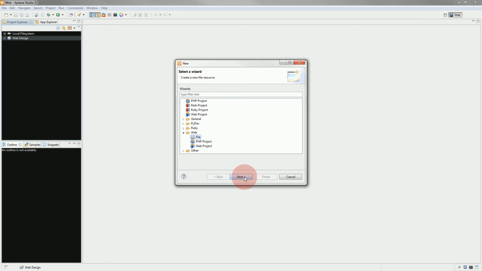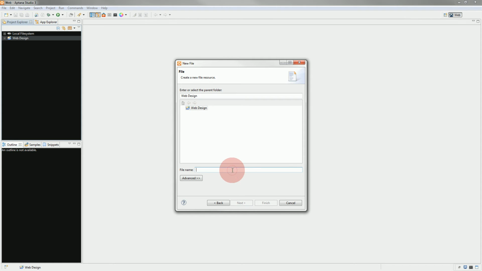The reason why is because once we hit next, we get to name our file. Okay, and first off, before we name our file so we can start programming, one thing about Aptana is it doesn't exactly give you a list of different file formats that it works with or saves in.